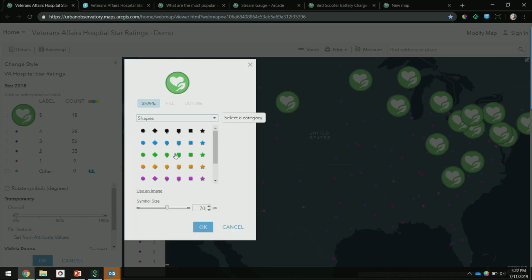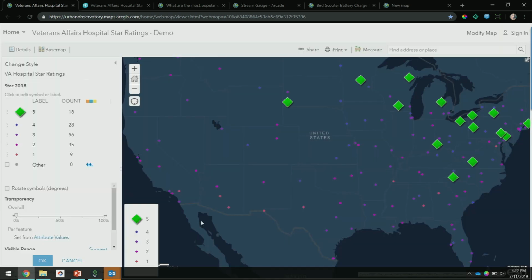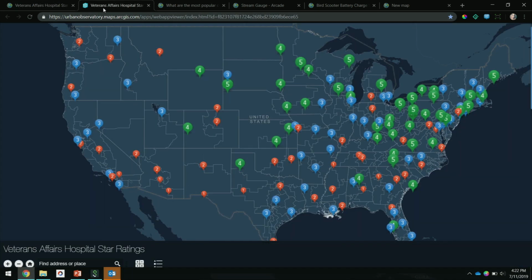So yeah, maybe I'll do this and make it a 50. And since it's a 5, that's a good score, so I'll make it green. And you can do that for each of them. So I'm not going to sit here and do them all, but that's categories for you. It's the types, unique symbols, drawing style. These are good for categories like the crime that you showed earlier. So yeah, you can add your map to an app and share your story that way.